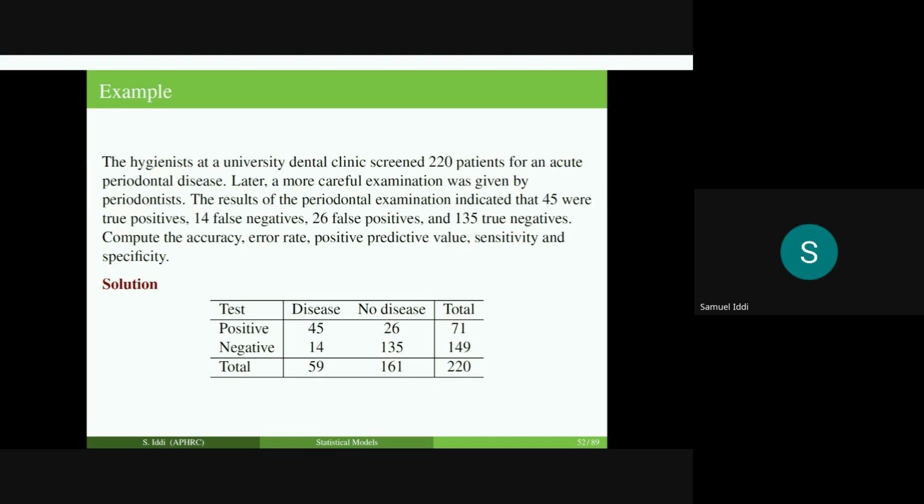We know that the first column is the true positive, so that is 45. The diagonal one is also the true negative, so we have the true negative here, and then we have the false positive, which is the 26, which we have here, and then we have the false negative, which is the 40, which is here. So we have just used the information that has been given to us. When we add everything, we get 220.